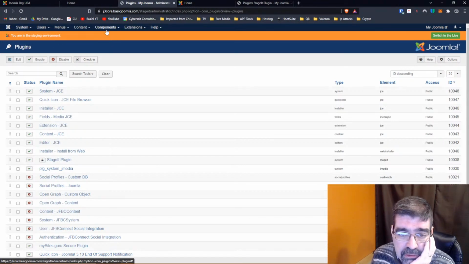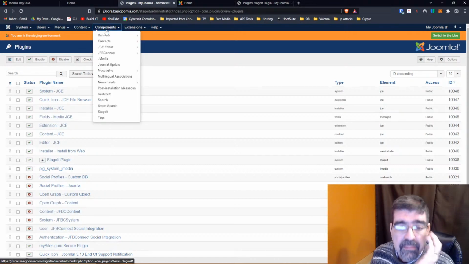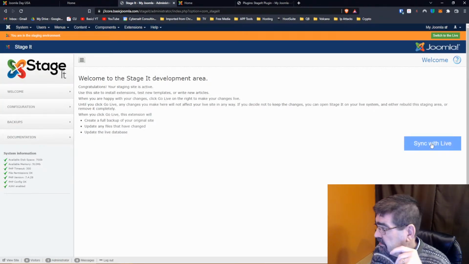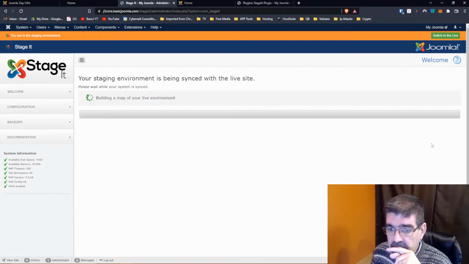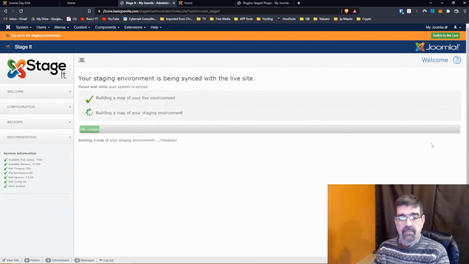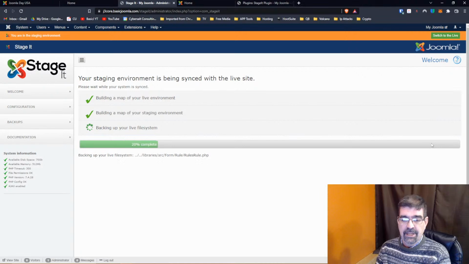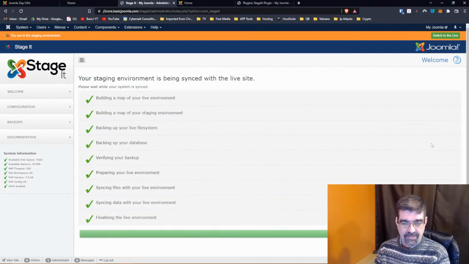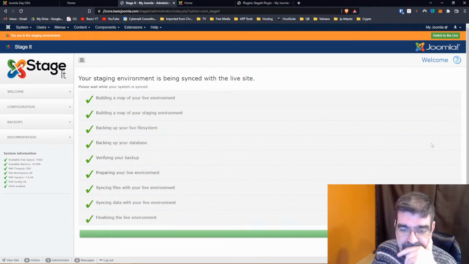Good. So let's go to StageIt, and let's go down to components and StageIt. And why don't we sync with the live? All right, so building a map of the live environment, building a map of your staging environment. Man, just imagine the brains that went into making sure all this works.